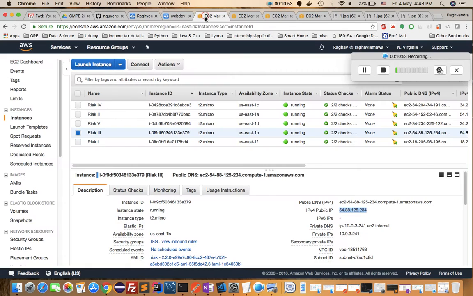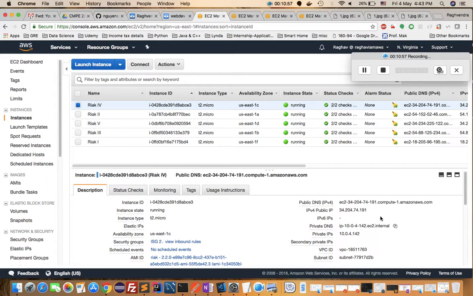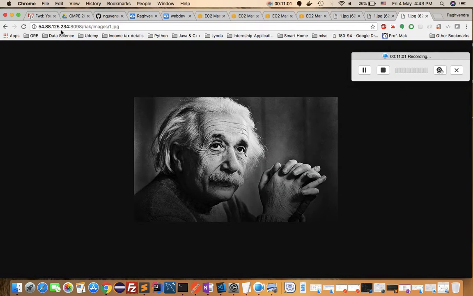For Riak 3 also he's here. And what we are left with, let's do 4 also. We'll go here, copy this, change the IP, and fire it. Here he is. So we can see that data is available in all the 5 nodes.